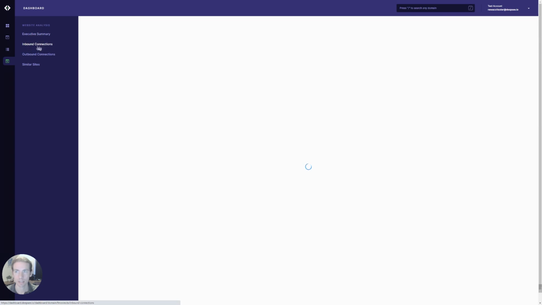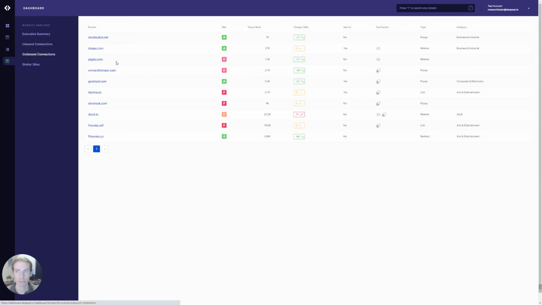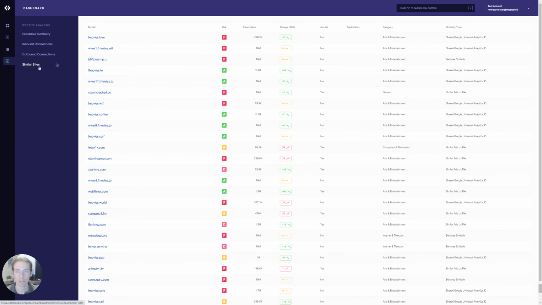I can see the sites that send traffic, so these will be the inbound connections. You can see the type of connection, so that's a link, a redirect inbound, and also the outbound connections. You see there are connections by pop-up, which is another unique feature of our platform. And then there's similar sites on the left here, and it tells you things like, does this site share a universal analytics ID with someone else, or do they have a similar ads.txt file? That implies a business relationship. And there are many other types.